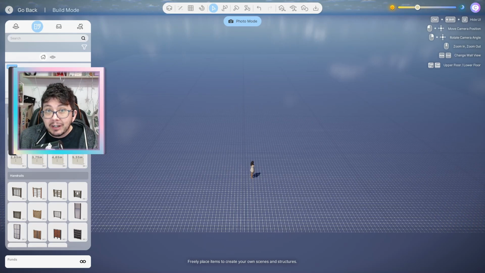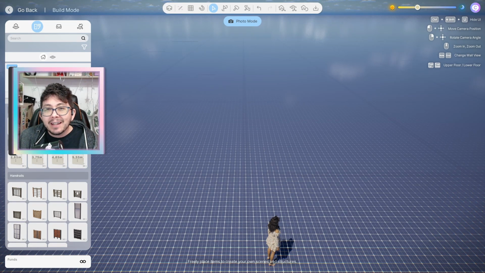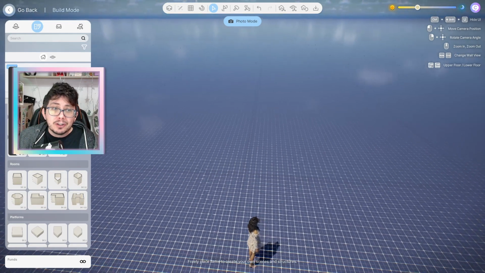We're starting off very simple with these building tutorials because inZOI's mechanics are not the easiest to pick up. So start off small and work your way up is the best way to do it. So we're gonna start off by making a small studio cottage. There's several ways that you can do this.